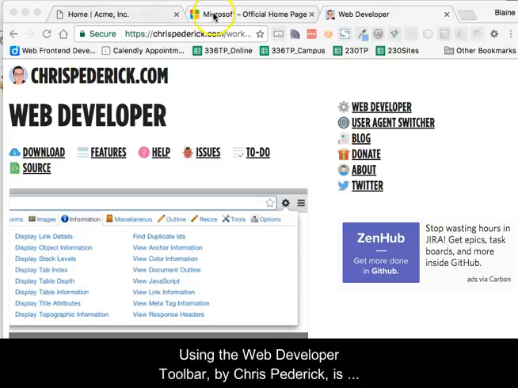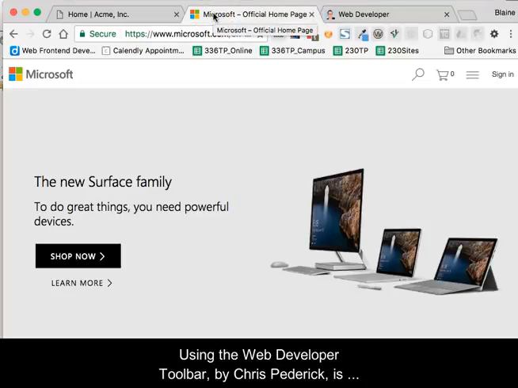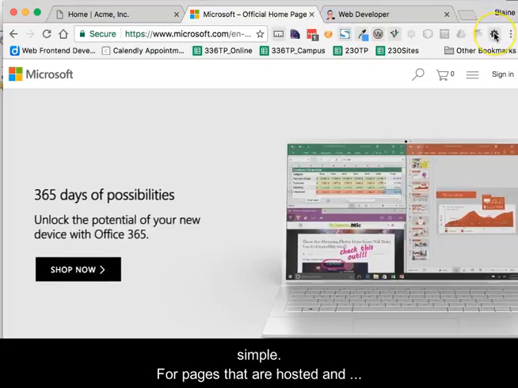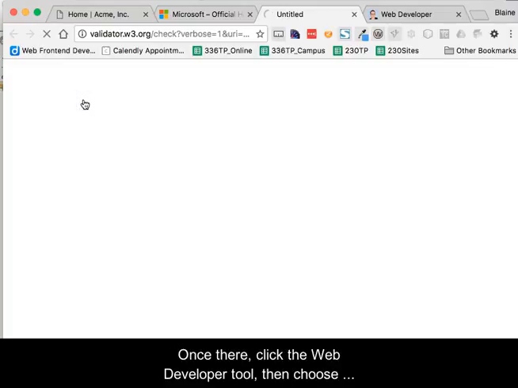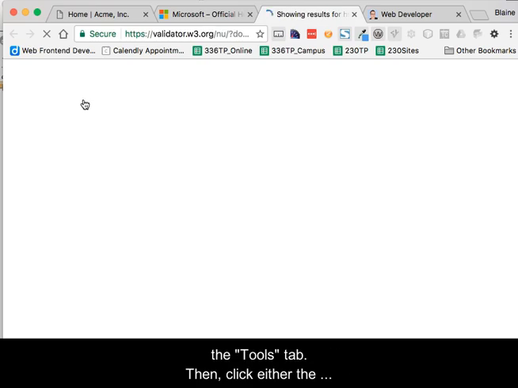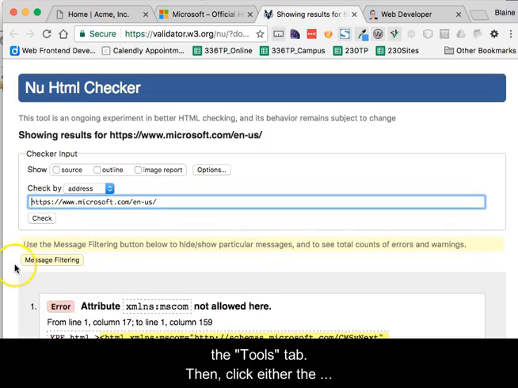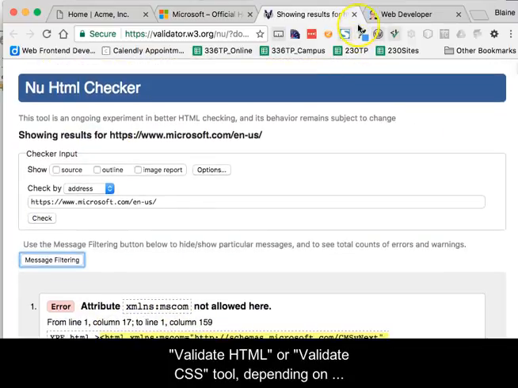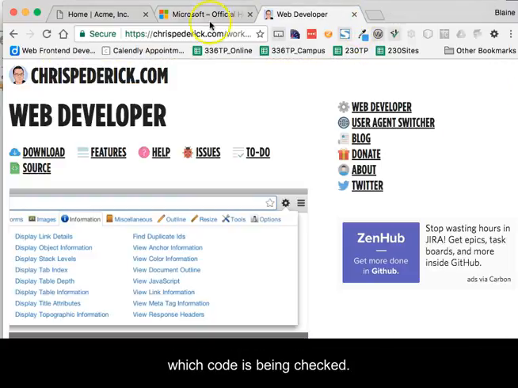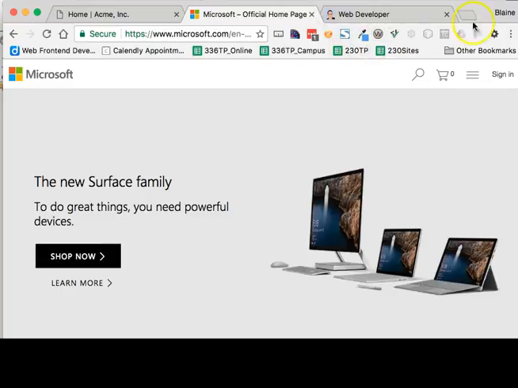Using the Web Developer Toolbar by Chris Pederick is simple. For pages that are hosted and available on the Internet, simply navigate to the page. Once there, click the Web Developer tool, then choose the Tools tab. Then click either the Validate HTML or Validate CSS tool, depending upon which code is being checked.